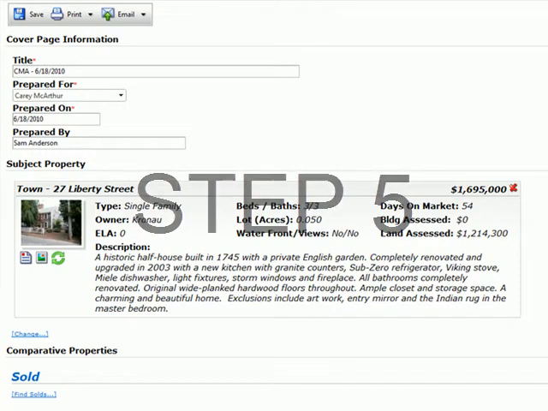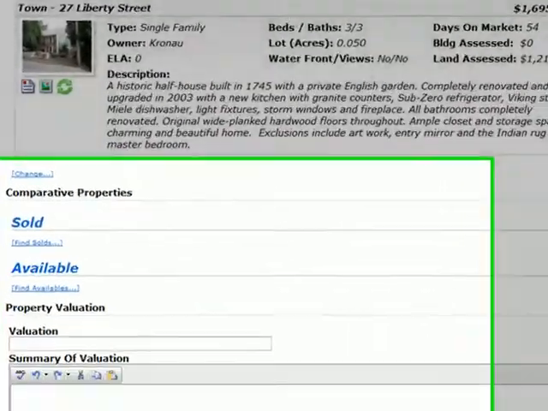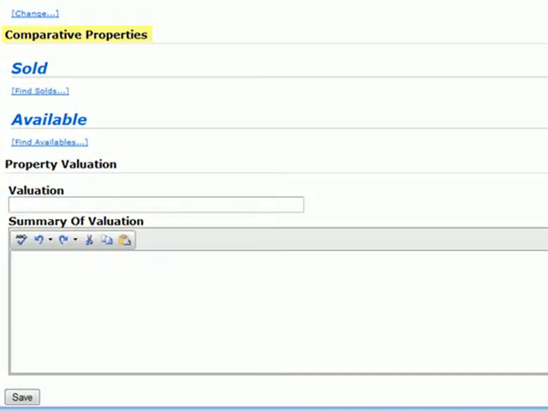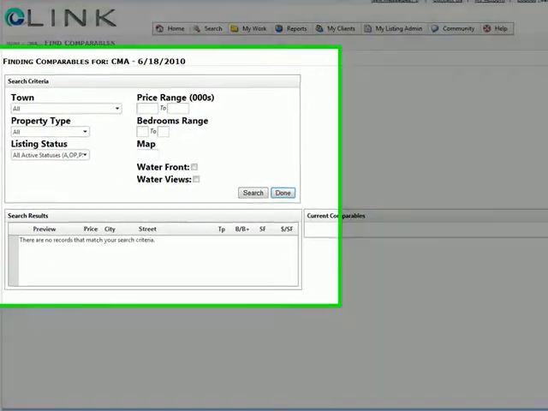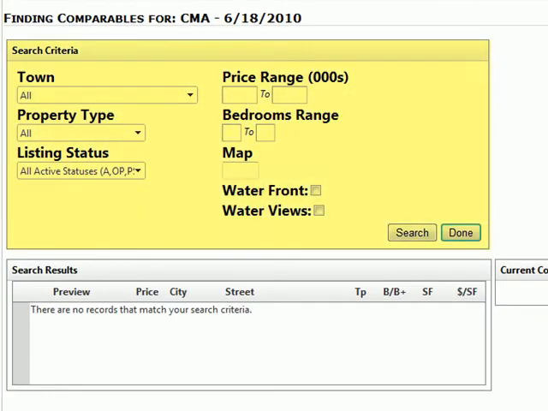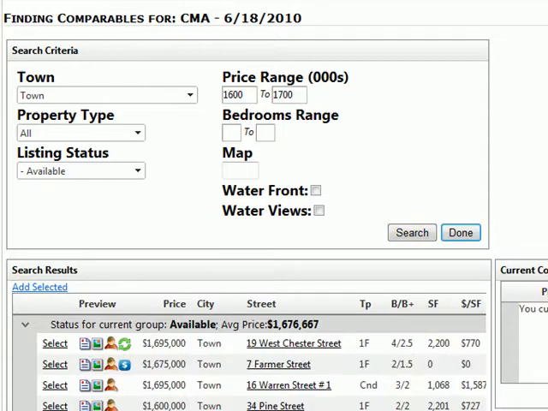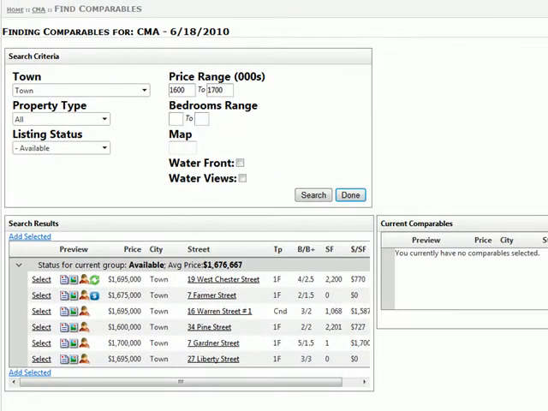Step 5. Once you've selected a subject property, you can next continue by finding comparative properties. To do this, you can click on either the Find Solds or Find Availables hyperlink. This will take you to a new page where you can enter the search criteria to find comparable properties. For this demonstration, we will look for all available properties in town between $1.6 million and $1.7 million. After you've entered your search criteria, click the Search button to find comparable properties. This will cause your search results to be displayed in the Search Results section below your search criteria.